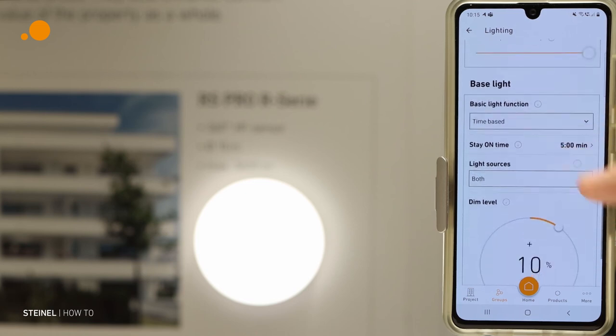Then we have a basic light, so we call it the basic brightness or basic light functionality. There we can make it time-based or brightness-based. Time-based means, for example, that after the delay time of the main light, the luminaire does not go fully off. It goes for 5 minutes into the stay on time of the basic brightness.